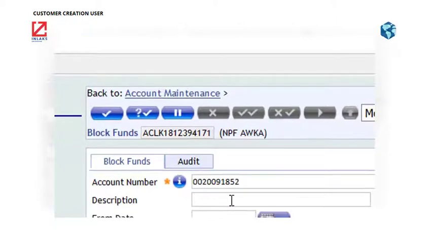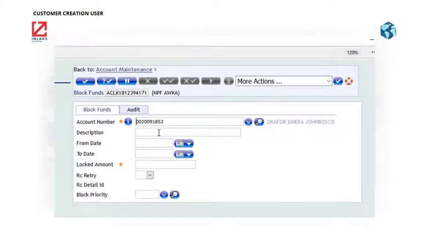Step 2. Enter the account number on which the lien would be placed. Step 3. Enter a description.